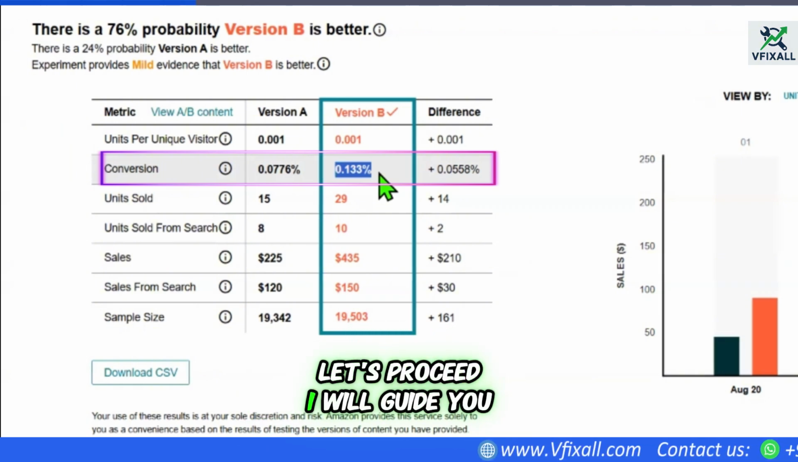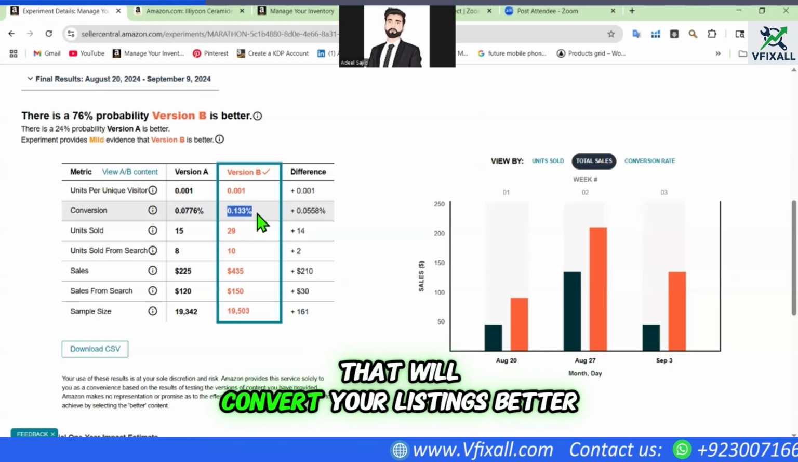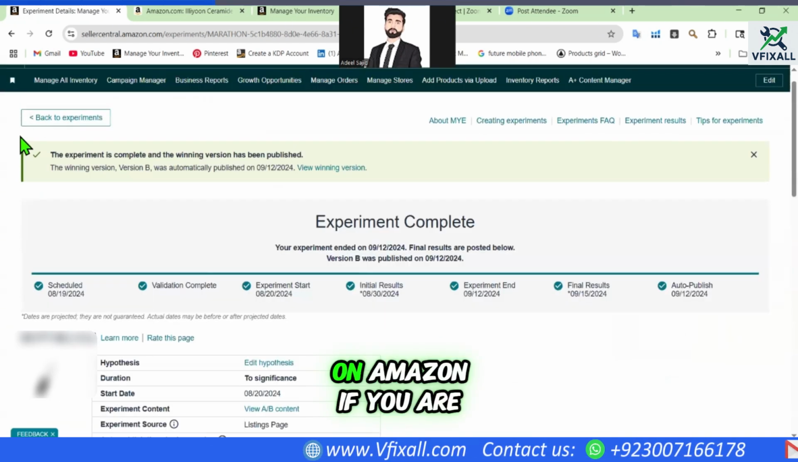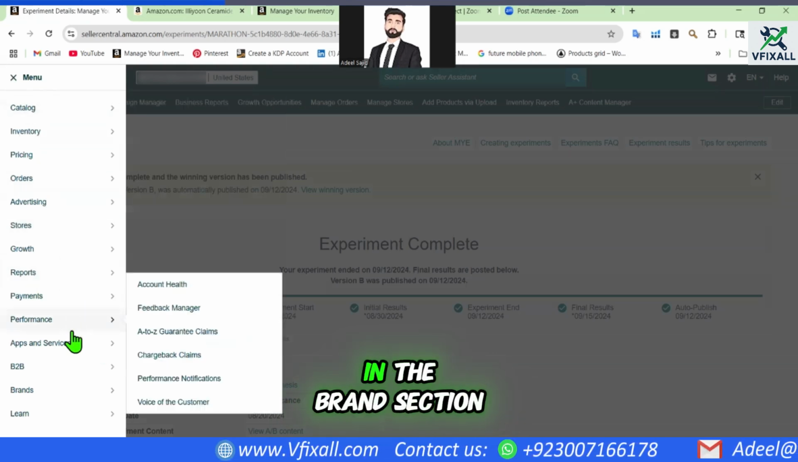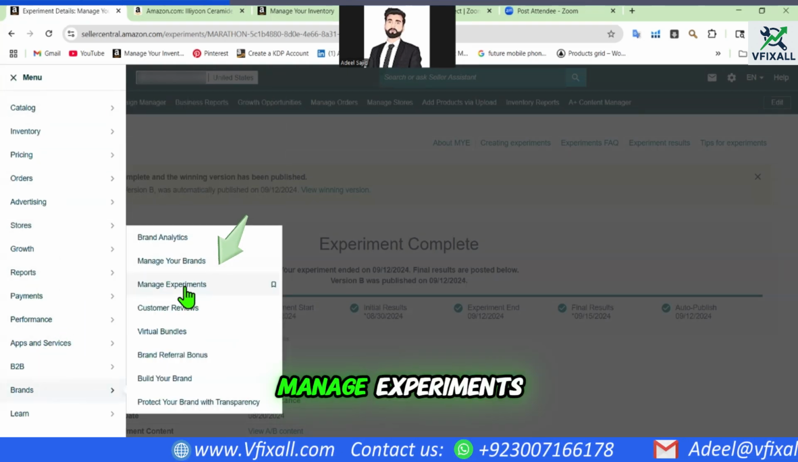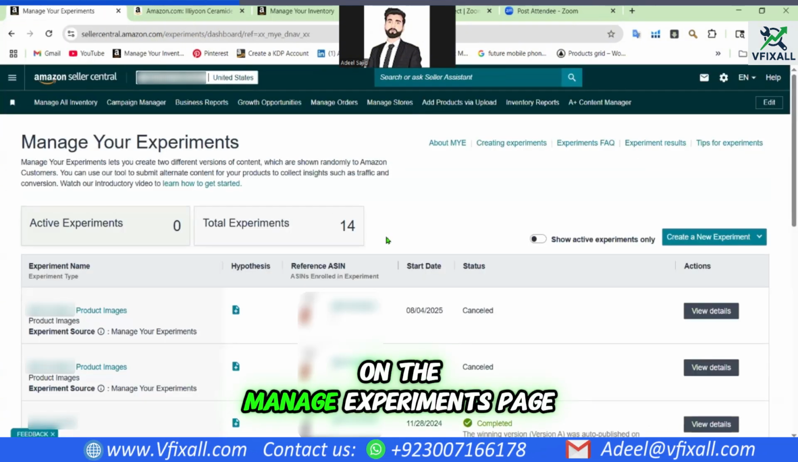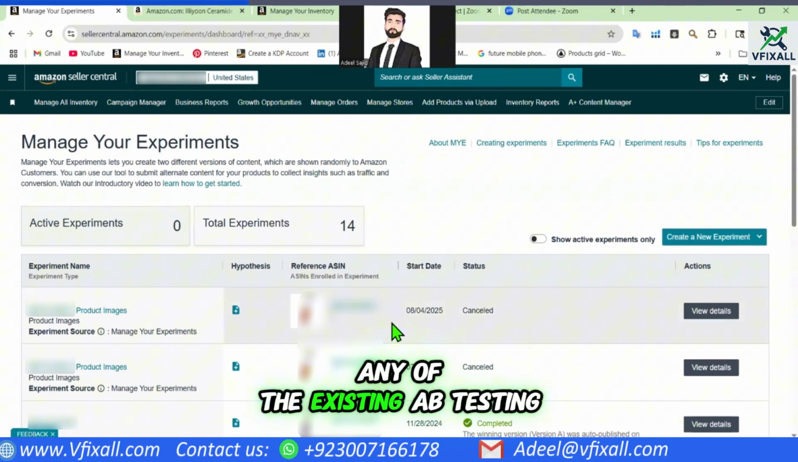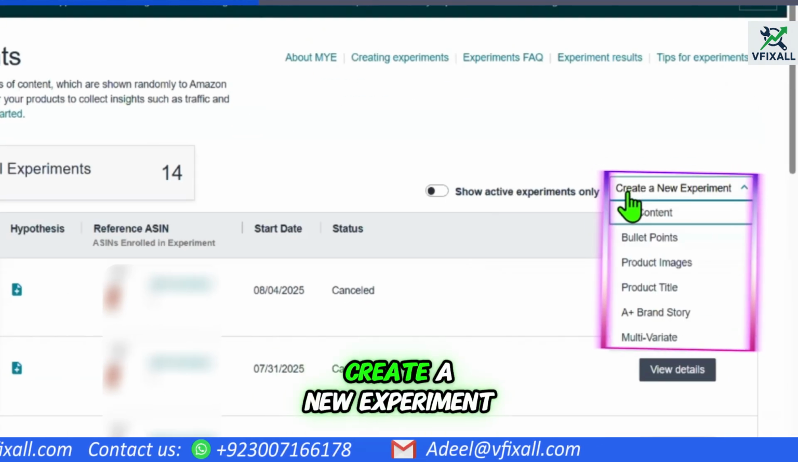Let's proceed. I will guide you and show you live how exactly to set this up so that it will convert your listings better. On Amazon, if you are a brand registered seller, you will see this feature in the brand section, Manage Experiments. On the Manage Experiments page, you can start or manage any of the existing A/B tests. Let's proceed with starting a new one, create a new experiment.